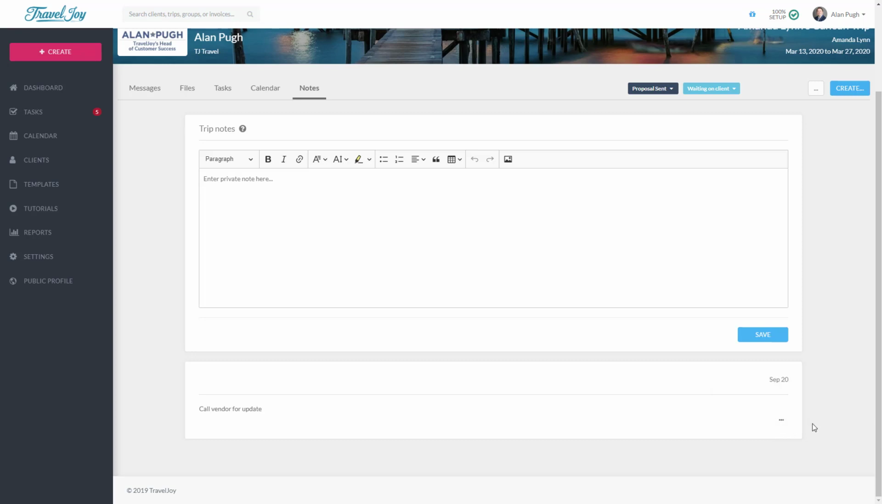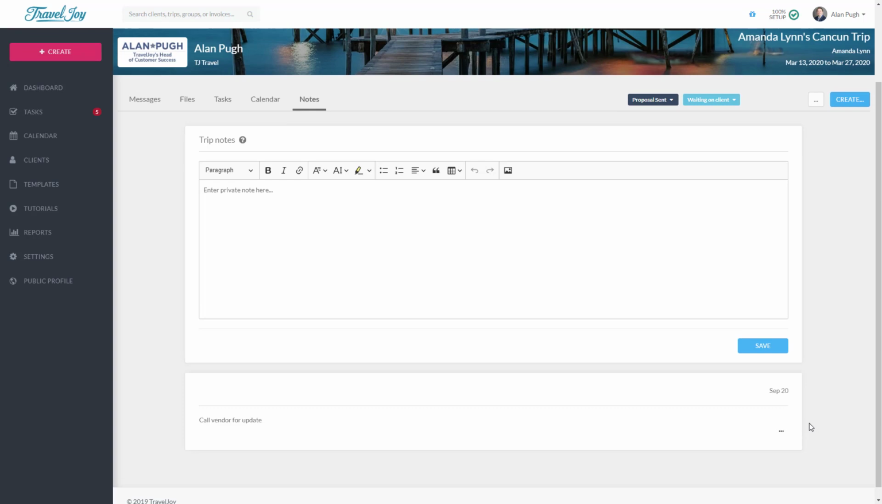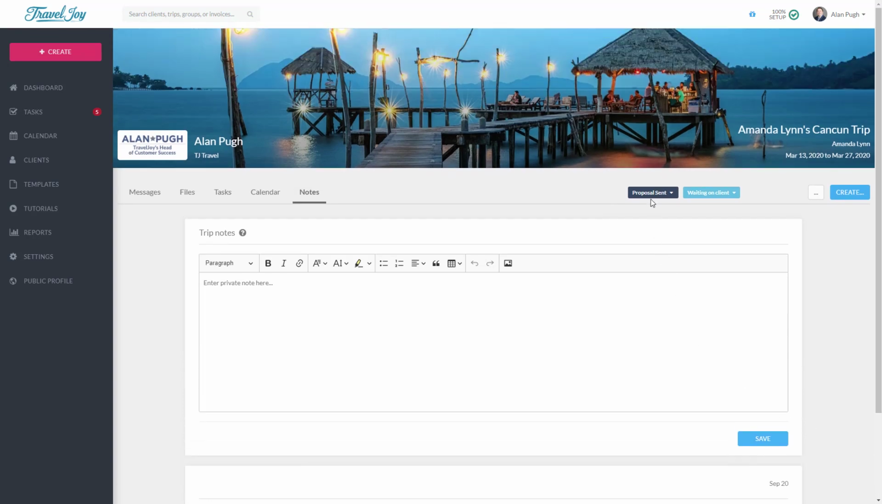A quick final note. Much like you can change the trip stage and status and archive a trip from the dashboard, you can do all of these things from the individual trip page as well. Click the two drop-down menus here to change the stage or status, and click the three dots to the left of the blue Create button to see your trip archive options.